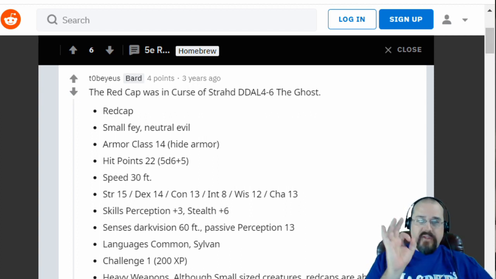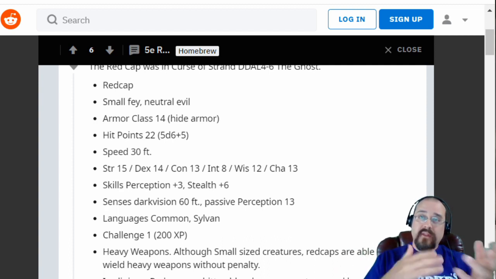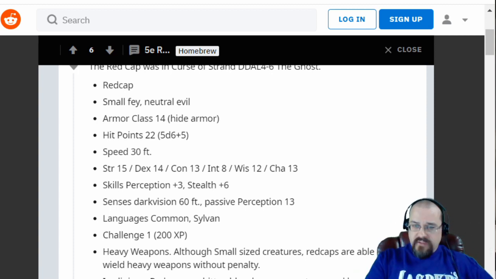Small Fae definitely checks out. Hide armor, I don't know. We'll see. Maybe. CR of 1. That's definitely much too low for what I'm looking for, but we can fix that with some of the other parts we're going to tack on here. Heavy weapons. Okay, that makes great sense, like they're unaffected by human strength. Maybe that's not necessarily just a defensive ability. Maybe that's also potentially offensive.